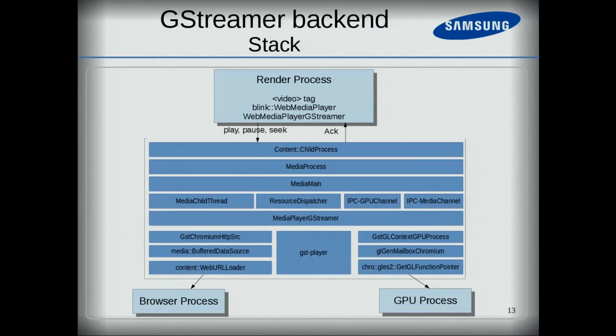And in the media process, we use a GstPlayer. So in our solution, we also want to minimize the number of lines of code we use for GStreamer. And when you think about all the code that there is in GstPlayer, it's good that it's not in Chromium. But the good thing is that we know that it's done well.